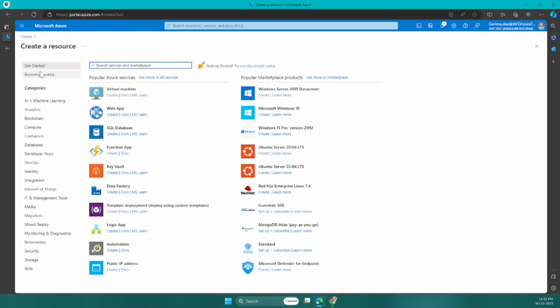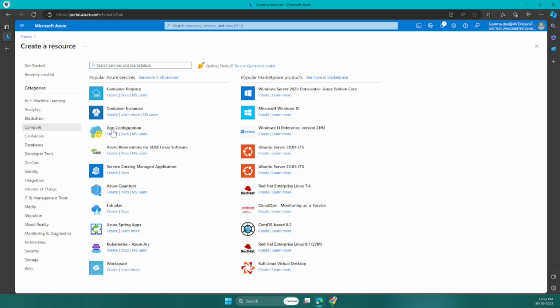Under here you will find many options. So under categories, click on compute. On the right hand side, you will find many services listed under the popular Azure services, one of which is the Ubuntu server. So today for the Linux virtual machine, we will go ahead and create the Ubuntu server. To create the Ubuntu server, I click on create.